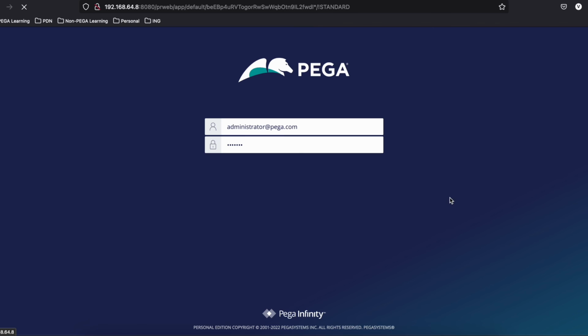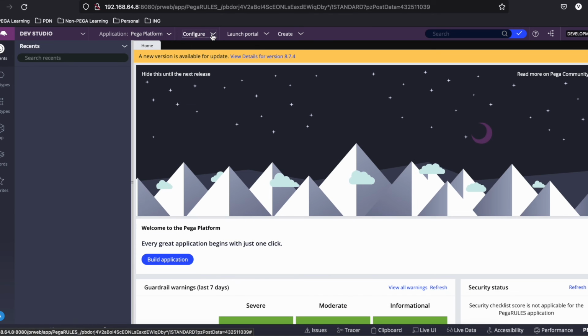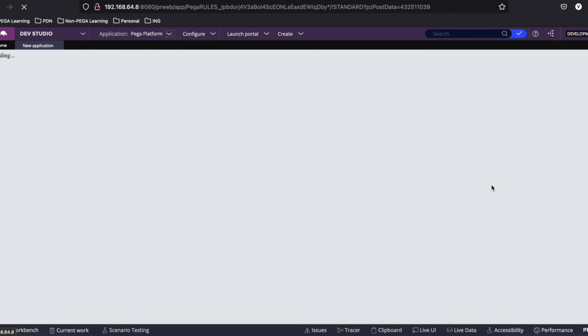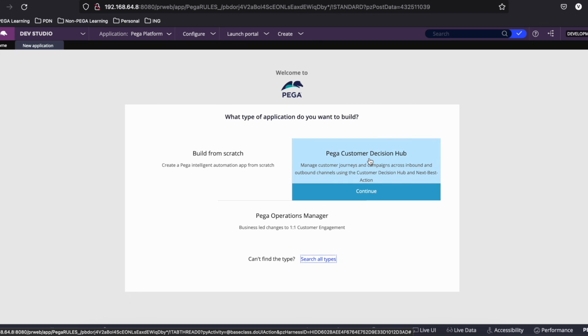I would log in with administrator@pega.com, and I would then try to create a new application from here. If I try to create it, you will see that the option of PEGA Customer Decision Hub now comes, which means that it has now been installed correctly. So that is effectively it in terms of installation of the PEGA Customer Decision Hub framework.